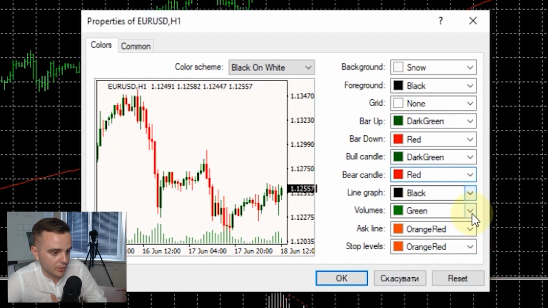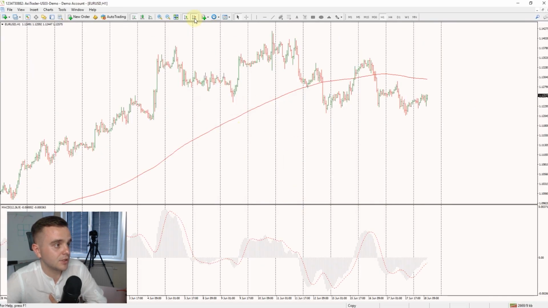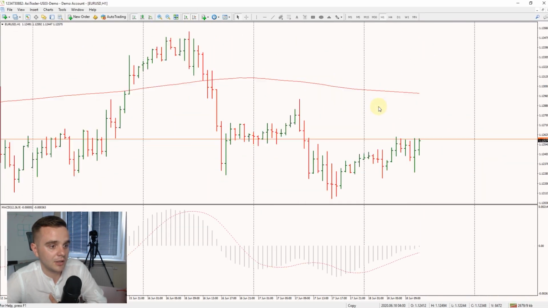Line graph, volume, ask, and stop levels. And at this moment, as you can see, I have such a chart, and I have such a chart. For me it's a really beautiful chart.